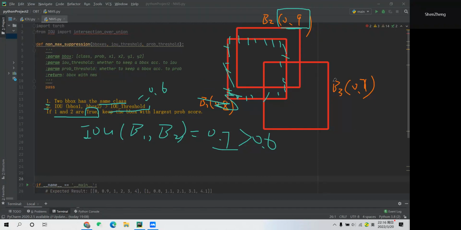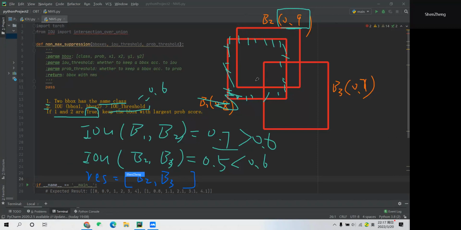The next step is to check between B2 and B3, because we haven't checked B3 yet. We calculate the IOU between B2 and B3. For example, let's say it is 0.5, because you see the intersection between these two is very small. We find 0.5 is smaller than 0.6, so the second condition does not hold, and we cannot remove the bounding box with smaller probability score. We have to keep both B2 and B3. Therefore, the resulting elements after NMS will be B2 and B3. So you see B1 is removed, but B2 and B3 are kept.